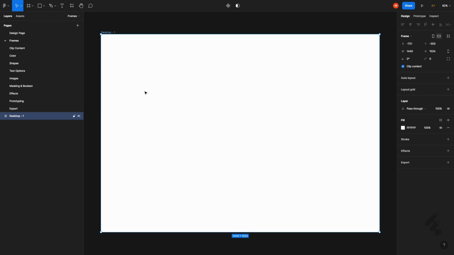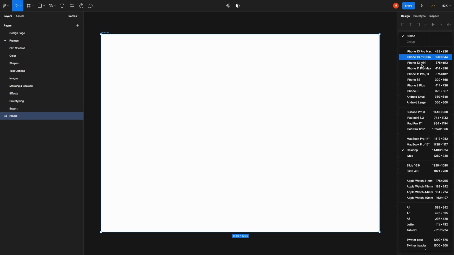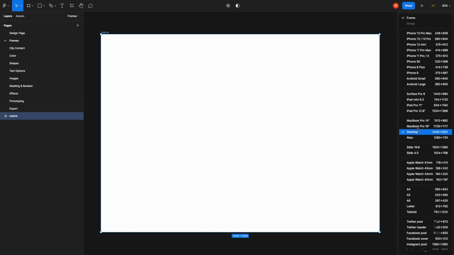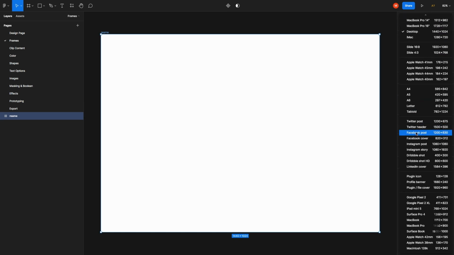And we can obviously rename this. You can double click over here and rename it. And once we have selected the frame, we can still change the frame size. On the right side, in this top drop down menu, we have these different options. So these show up as well, and we can change them from here.